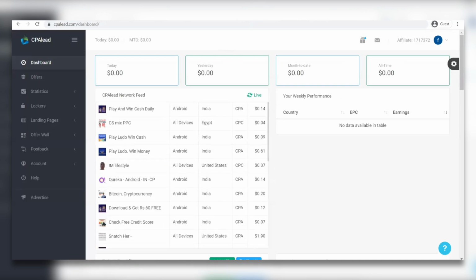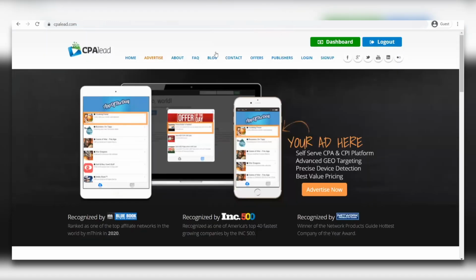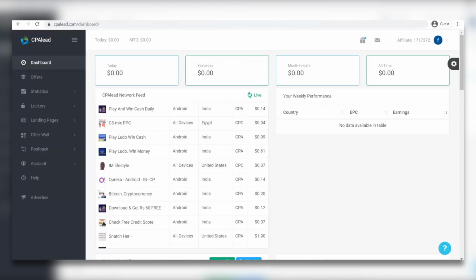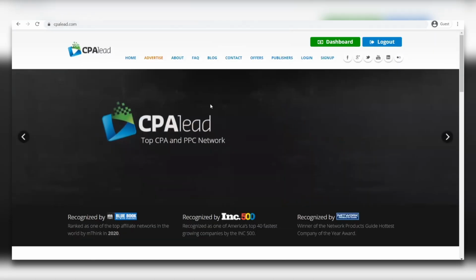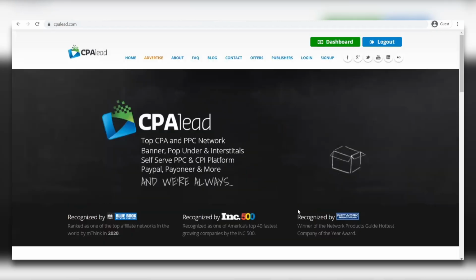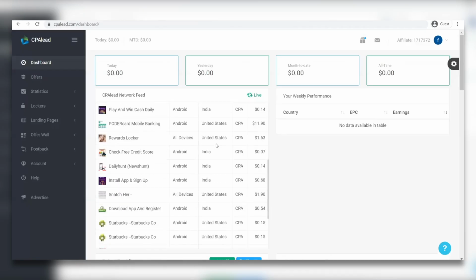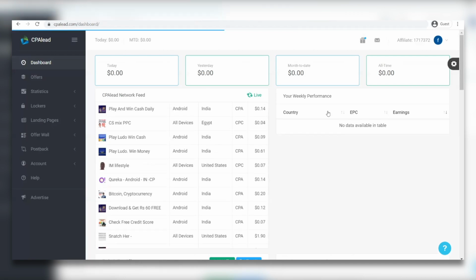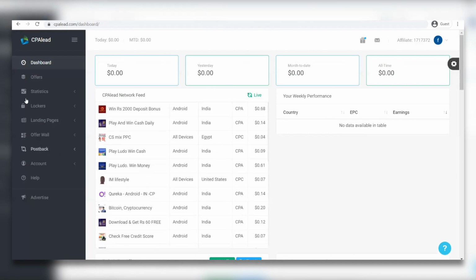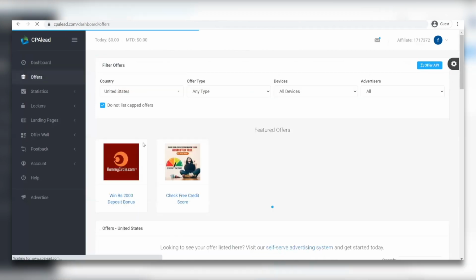Now remember that you can promote anything that you want. Anything is absolutely possible. So you're going to go on this website and sign up for free right here. And then once you're in your account, this is what you should see. You will be able to track your earnings, and then on the left side of the screen you will see offers, and over here you will see the different offers that you can choose to promote.